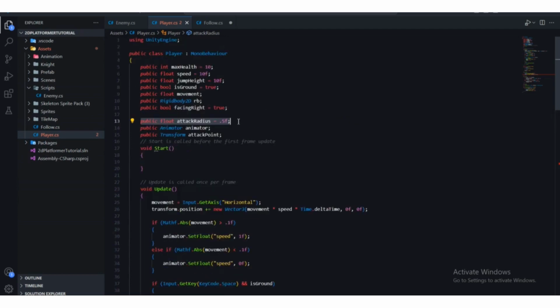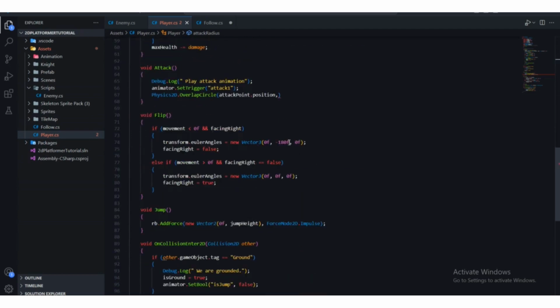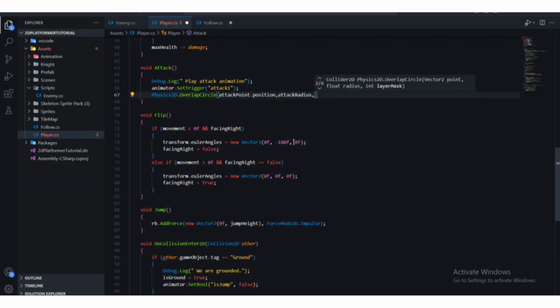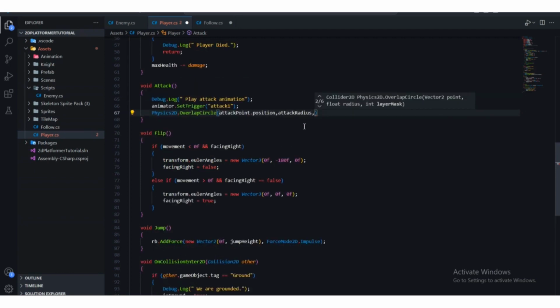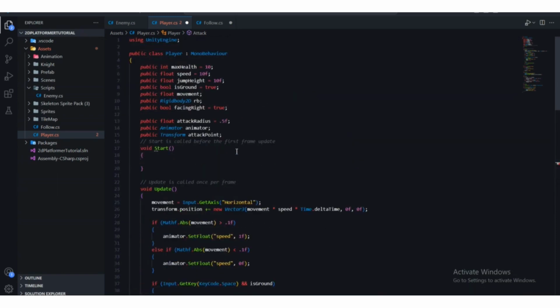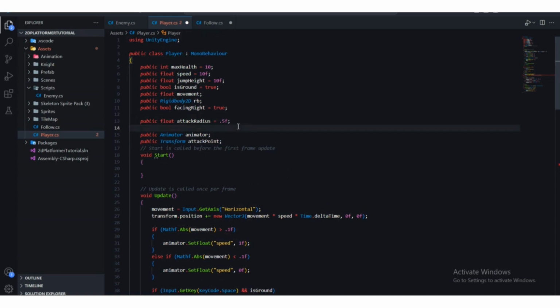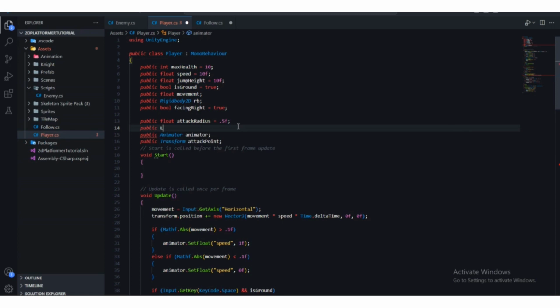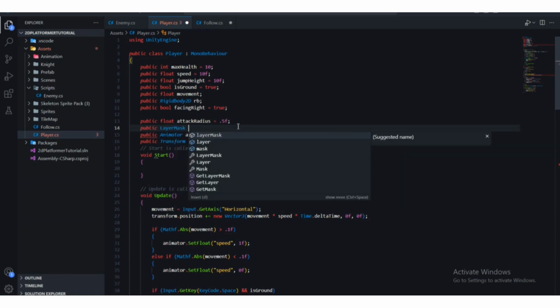Okay, so we need to pass as the second parameter our attack radius. And the third thing, it's going to check which layer you want to attack. So we will attack the enemy, so we will create a layer mask for the enemy layer. Again we need to come to the top, so we will create a public layer mask.